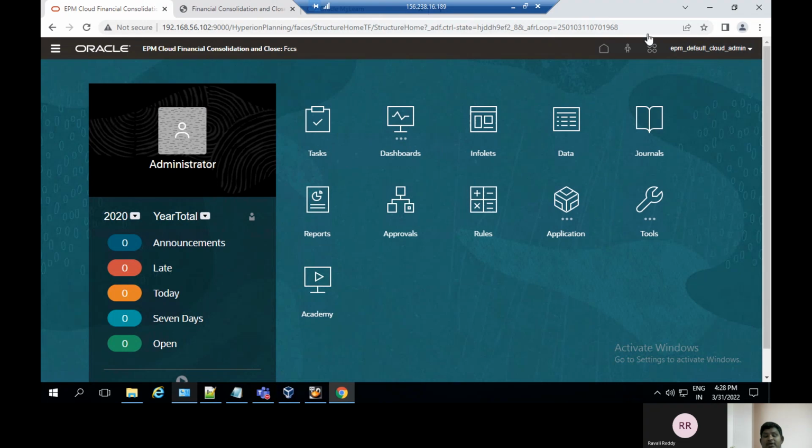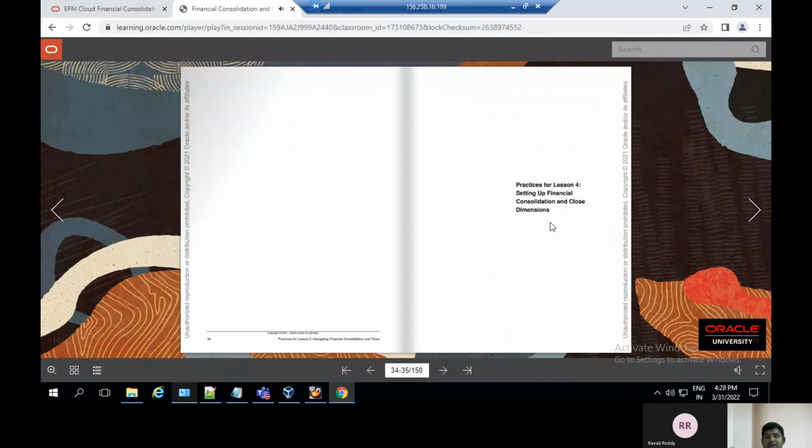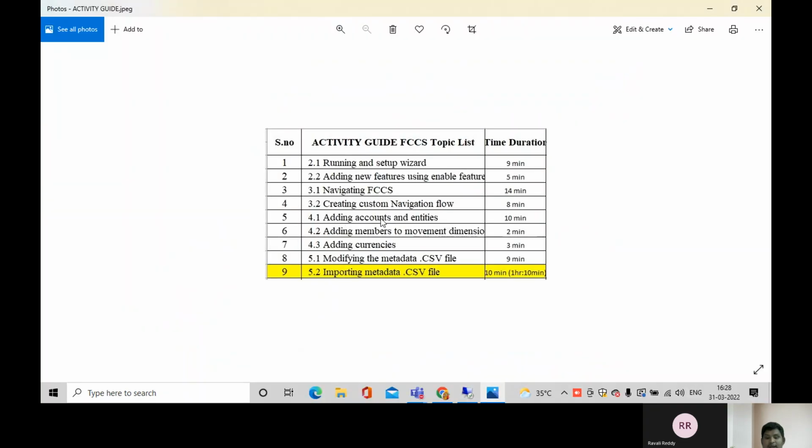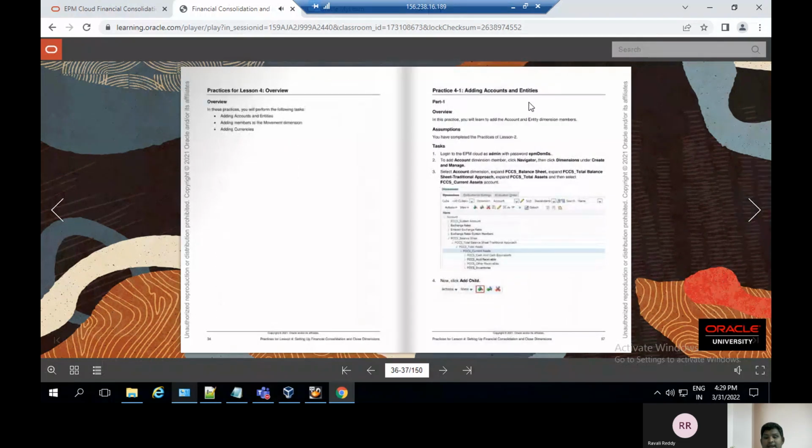Okay, the default one will appear, and the navigation flow is completed successfully. Then go to setting up financial consolidation, and to the activity guide, the fifth one, adding accounts and entities. I will go to the navigation on how to add members in entities. Here, adding accounts and entities, the overview and tasks. Log in as admin and select the account dimensions. The FCCS balance sheet appears, and the traditional balance sheet appears. Under total assets I have to select the current assets account and add a child.